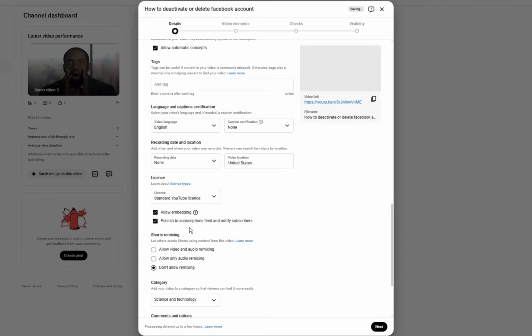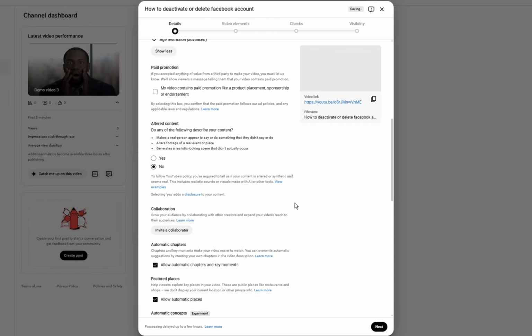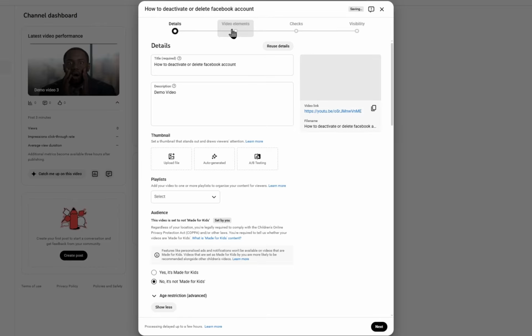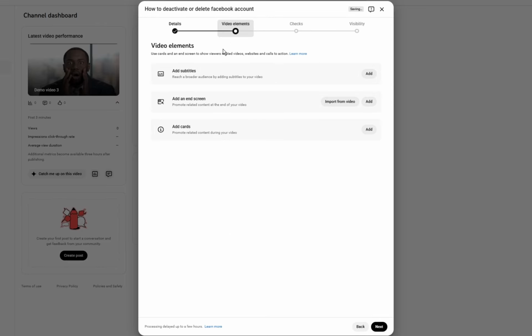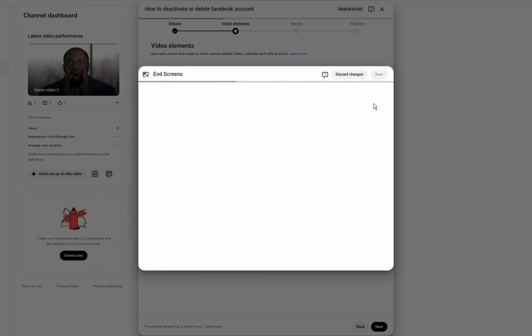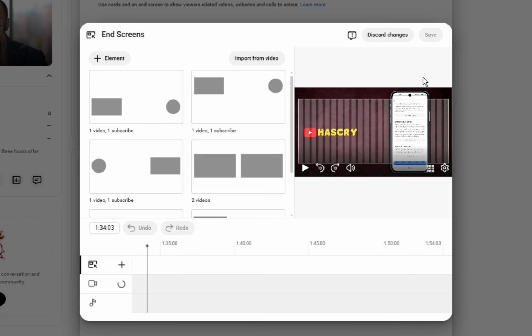When you're done, click Next until you reach the Video Element section. Here, you'll see the Add an End Screen option. Click Add, and the end screen editor will open. By default, YouTube provides a few ready-made templates that you can use.